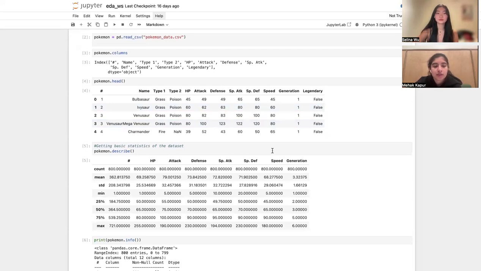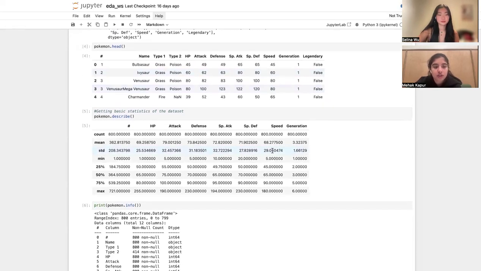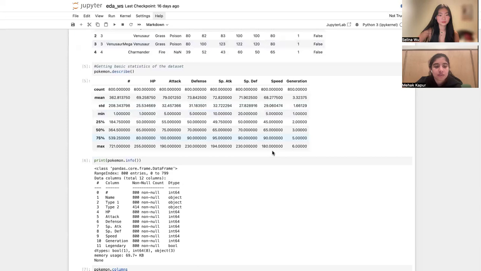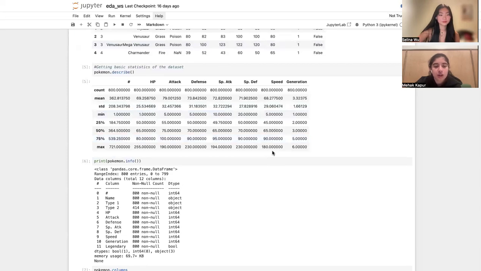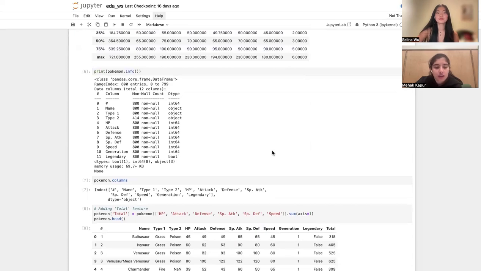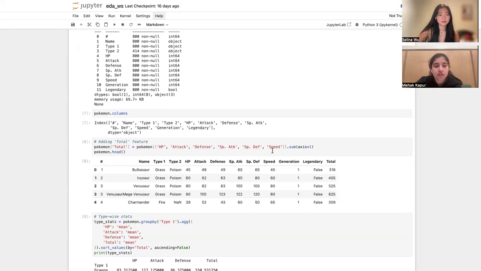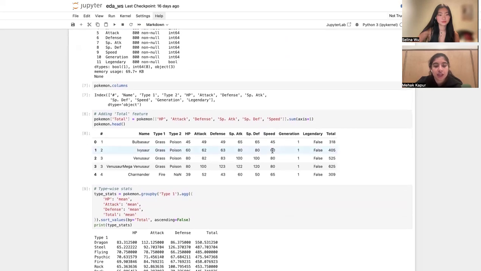And then we're just getting some basic statistics of the numerical columns. So we can see the count, mean, standard deviation, the quartile ranges. And then if you just do .info, it pretty much gives you the same, so it tells you the type of the column. And then over here, we're adding a total feature, which is basically just summing up the statistics like HP, attack, defense.